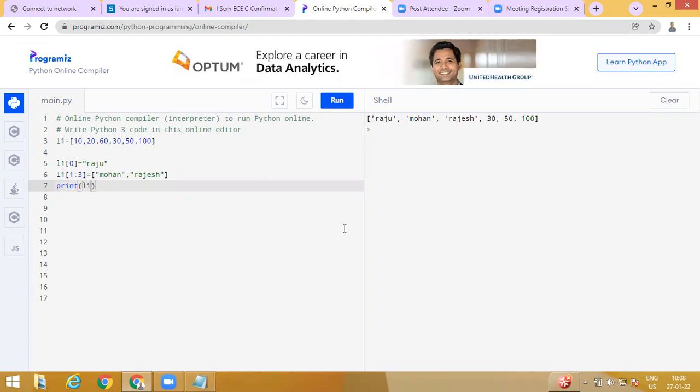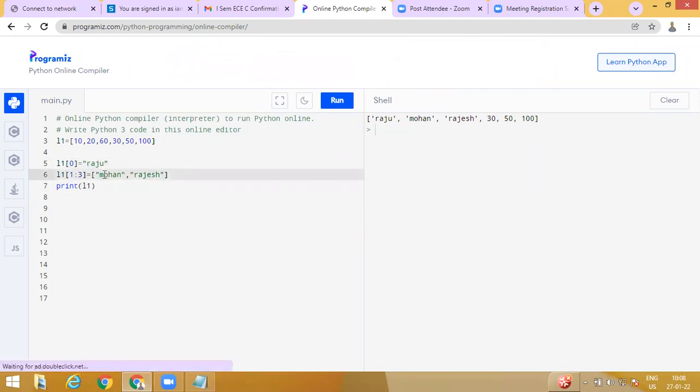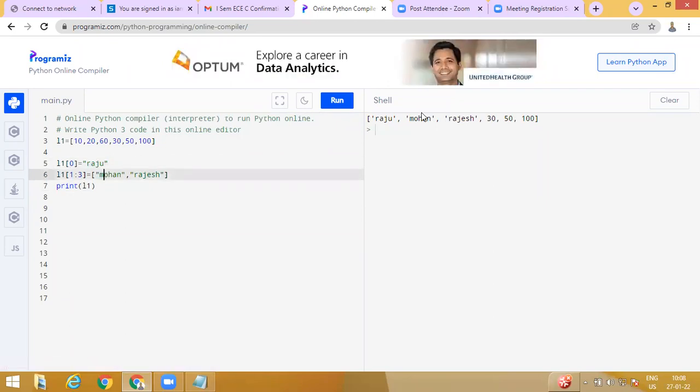You can observe that 20, 60 is replaced with Mohan and Rajesh. At the 0th location, I have replaced it with Raju. From the second, this is index 1, next is 2. Index 1 to 2, I replaced with Mohan and Rajesh. You can observe this.